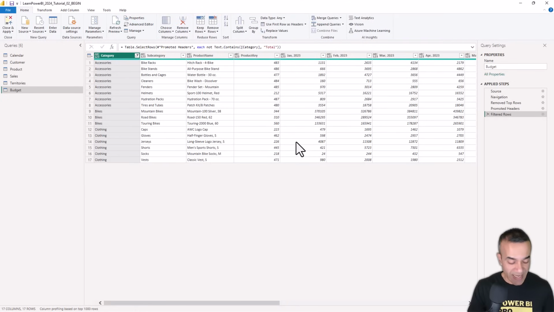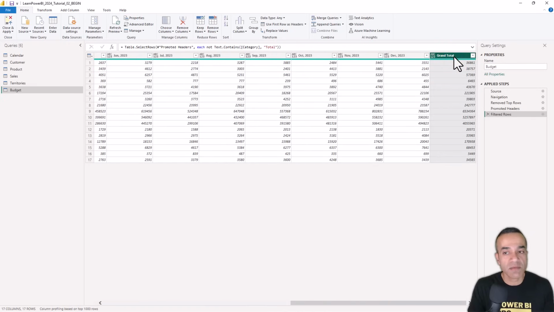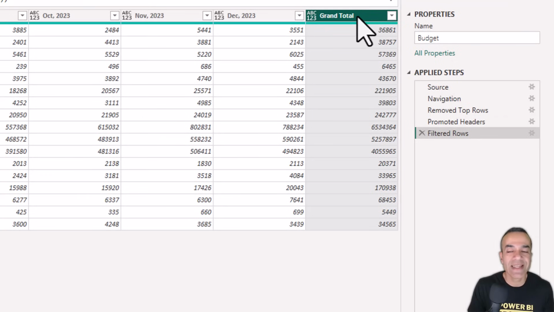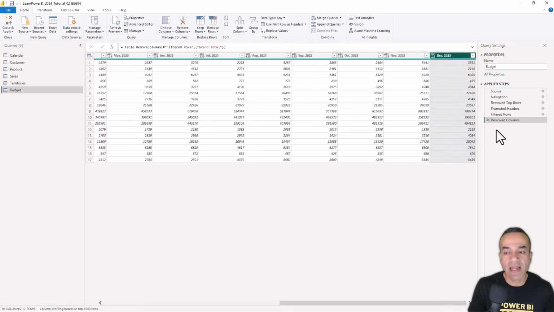And if I click again, that step is recorded over here, filtered rows, and you can see that those rows have disappeared from here. Now, if you remember that Excel file, it had that grand total, which we didn't want. It's redundant. The machine doesn't need it. We're just going to select that column and right click and say remove. And again, that step gets recorded and you can see that that column indeed has been removed.